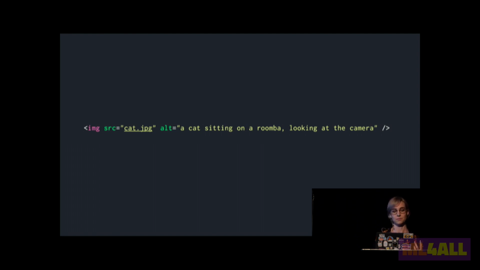We give it the source, or the src attribute, which allows us to just put the file name of the picture we want to see. And then in order to make this picture accessible for people who can't visually see the image, we add what's known as an alt tag, or an alternative text tag. So this one in this case is a cat sitting on a Roomba looking at the camera. I feel like if you had a picture of a cat on a Roomba, you would definitely want people who can't see the image to understand the context of that, because that's hilarious.